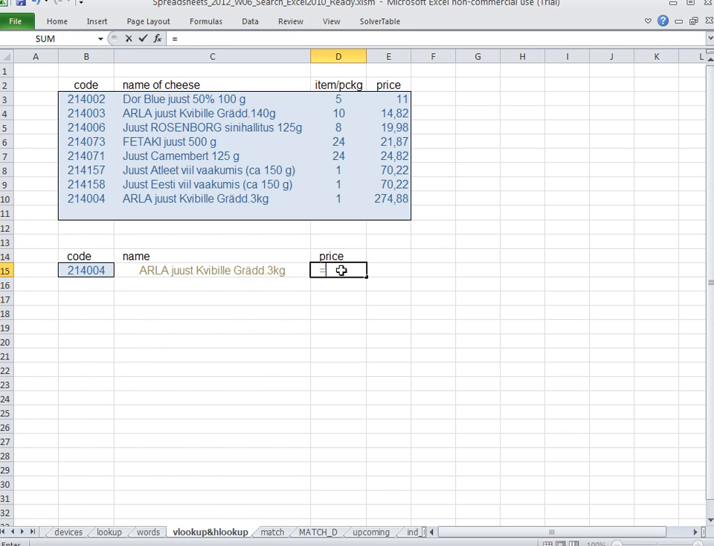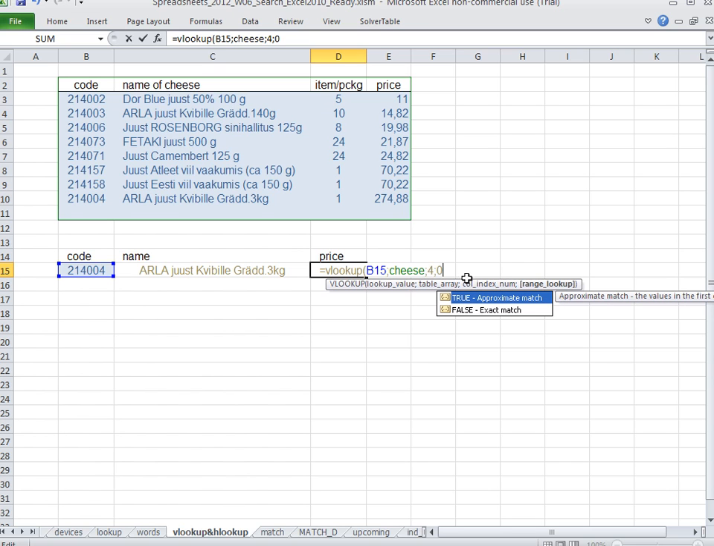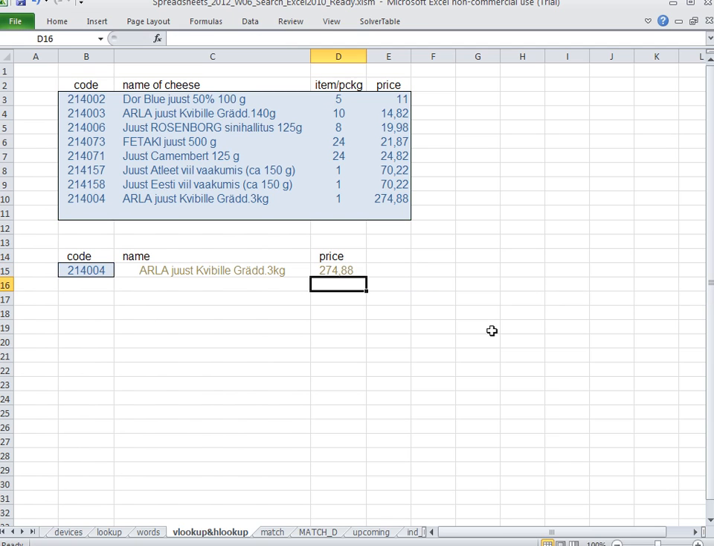It's equals Vlookup, parenthesis begin, and now we're looking up 214004 from table cheese. There's a hint below here, and we can write it or we can drag it. Semicolon, the prices are in the 4th column, and there's this 0 again. Let's click OK. And the price is going to be 274,88.